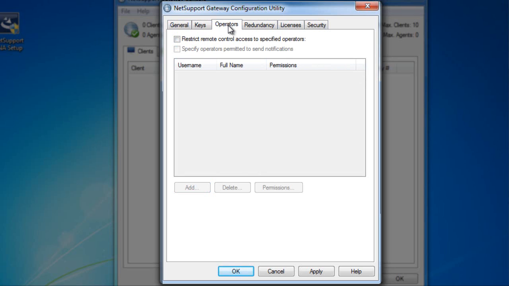Similarly, we have an operators tab. And the operators tab allows us to add an extra layer of granularity and control to the gateway usage. In essence, we can specify usernames and passwords for individual staff or help desk operators that have access to the gateway. And again, we can then control specifically who can be authenticated and utilize the gateway.